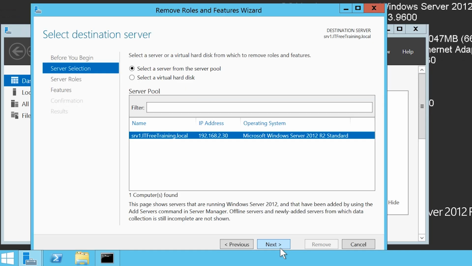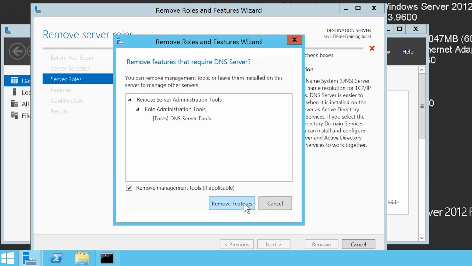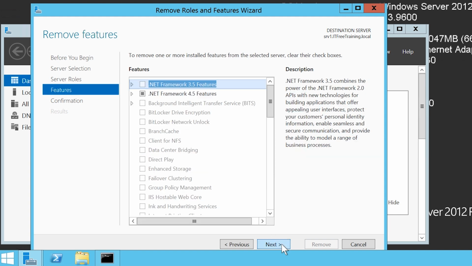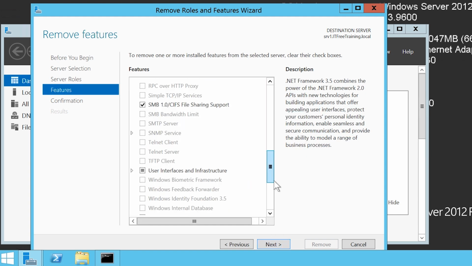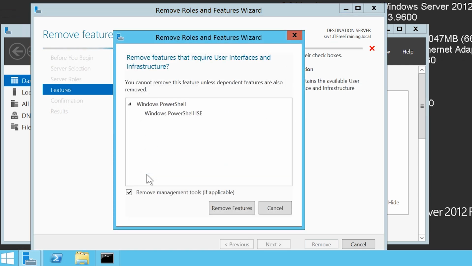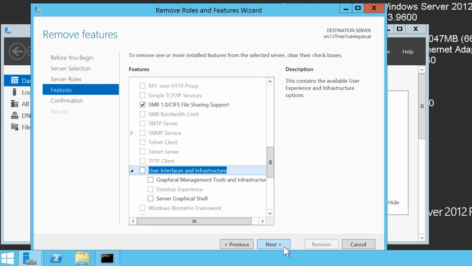In the Remove Roles and Features wizard, I will first untick DNS Server. This was installed earlier to demonstrate Features on Demand and is no longer required. On the next screen, I will remove the feature User Interface and Infrastructure. This will remove the graphical interface from Windows Server. It is just a matter of completing the wizard to remove the required features.